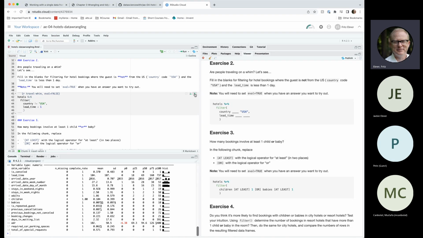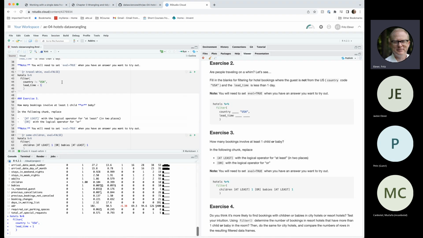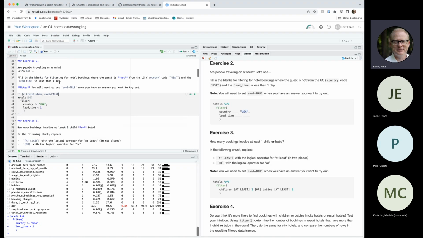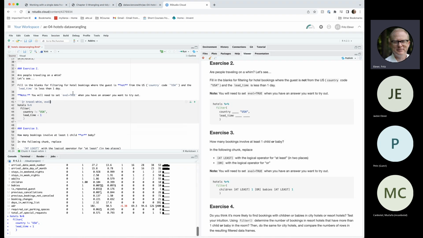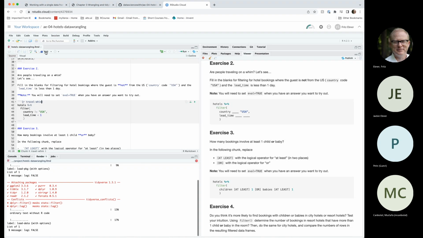You should be able to execute it, and it would tell you stuff. Oh, your eval is on false too. I forgot that one. You've got to get rid of eval equals false, or set it to true in order for it to evaluate that expression. I'm just going to knit that one quick.